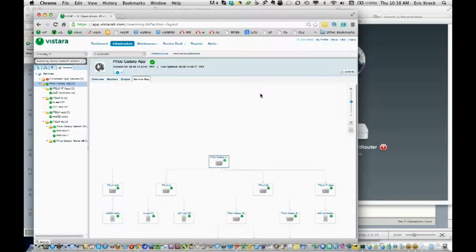Okay, now I talked earlier about the ability to navigate the elements using the dependency in the topology map. So here you can see that. Right now we're on the service map. So you have the top level Price Galaxy app service, and now you can see all of the individual elements that it depends on. And in fact, that's organized in a dependency tree. So this makes it really easy for administrators to navigate to see the constituent elements that make up a service if they're just inspecting its status, or especially if something has gone wrong.